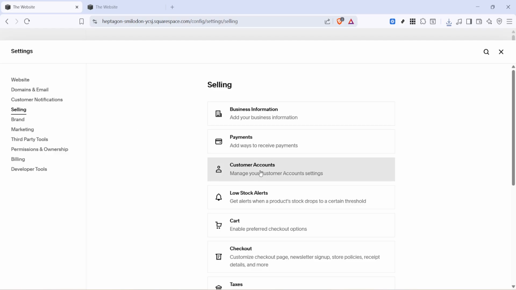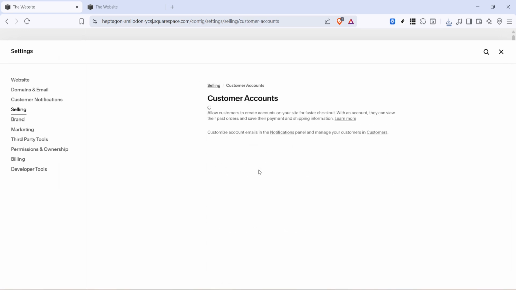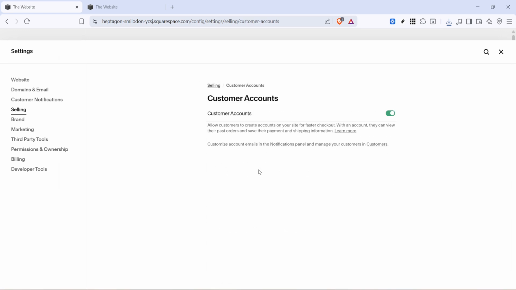Inside the Selling section, look for Customer Accounts and click on it. This will take you to the settings area specifically designed for managing whether shoppers can create and use accounts on your site. If you're not familiar with this section yet, don't worry. The setup is very straightforward.